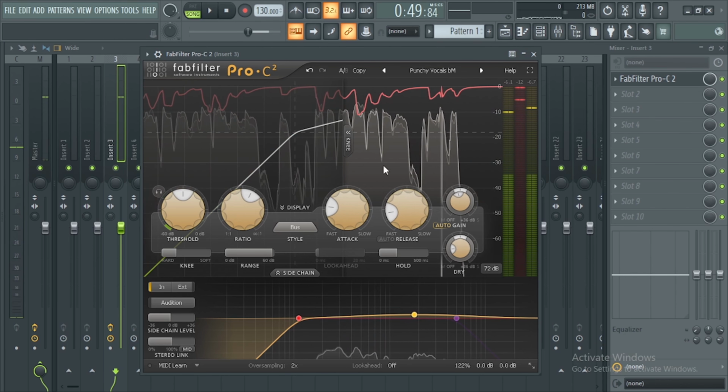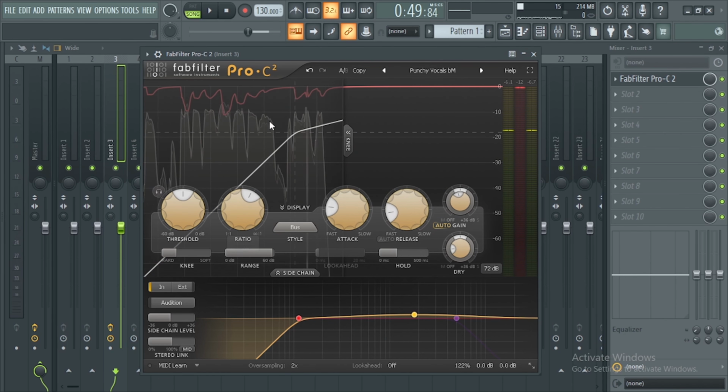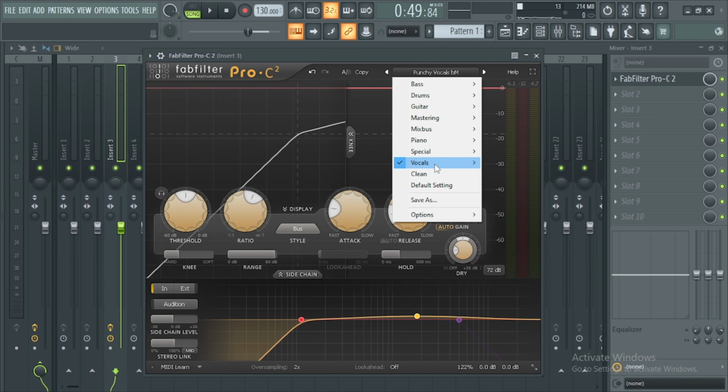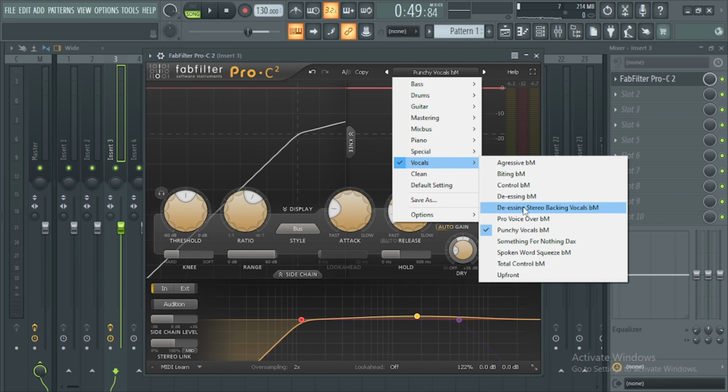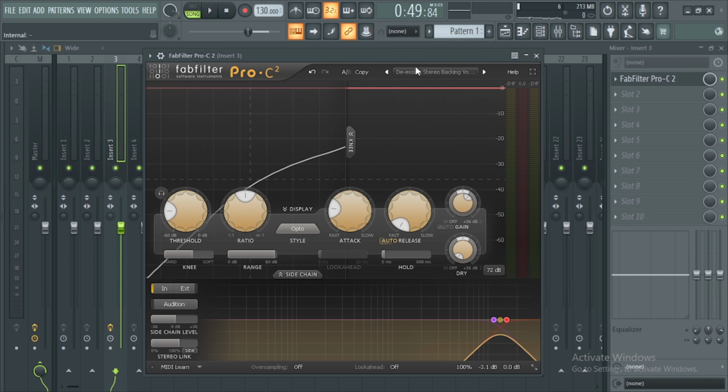So you can see the graphics over here. I really love this compressor. All right, change it to de-essing stereo backing vocals.